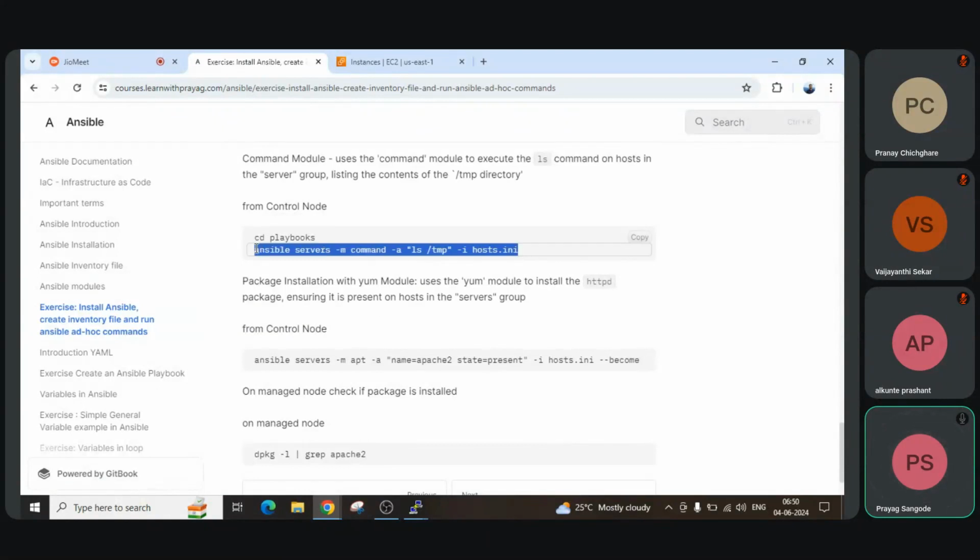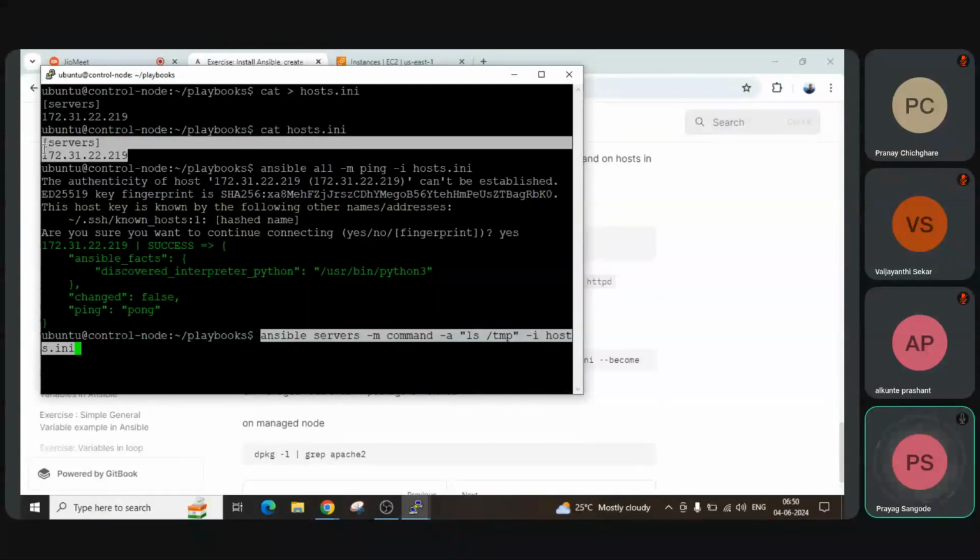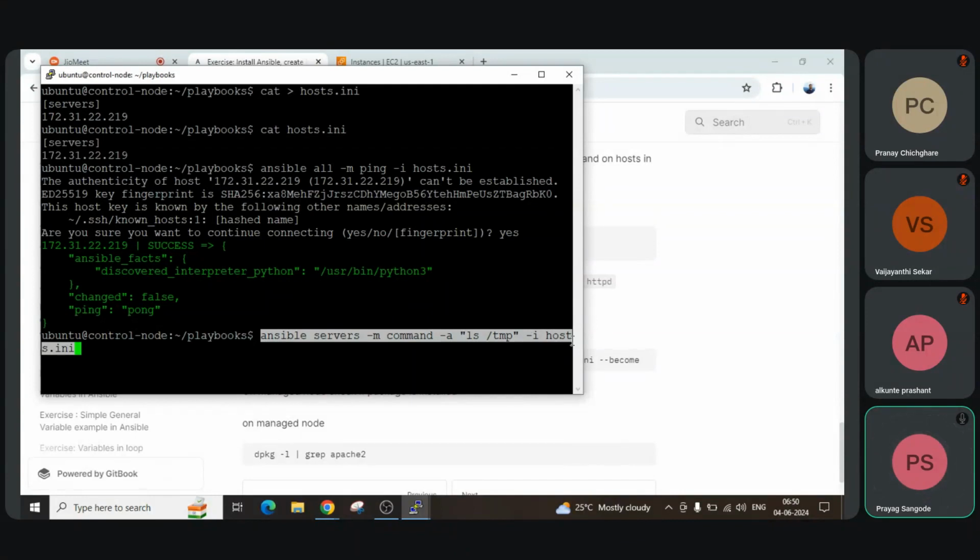So this is the command which we are using to achieve that. Ansible servers -m command -a. So on servers instead of all. Earlier we mentioned all the servers, meaning all the groups, everything on host.ini. Here we are mentioning the host.ini file, the inventory file. On the servers group, run the module called command. For running a command we are writing -a, that lists the contents of tmp, but on the servers which are listed on host.ini.